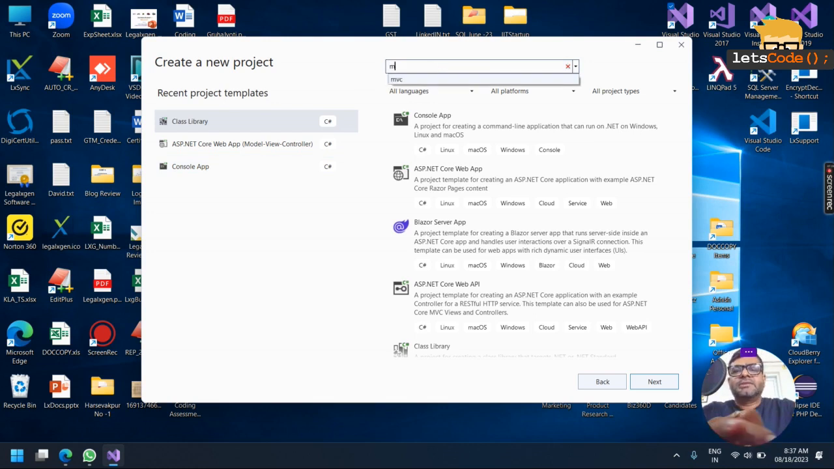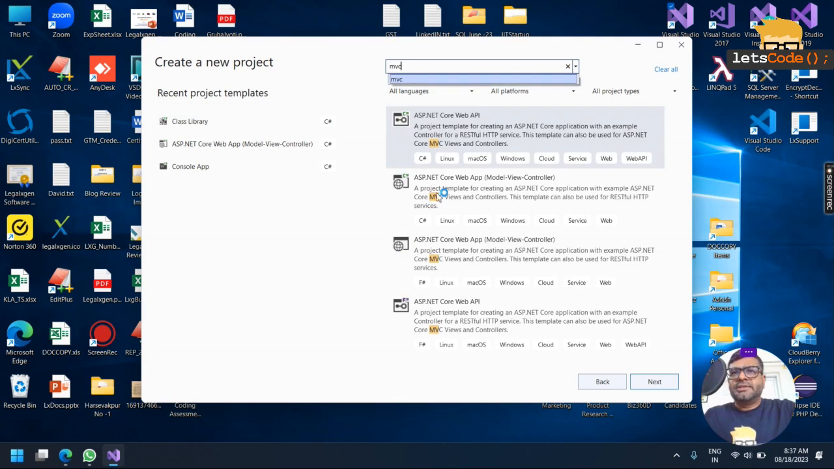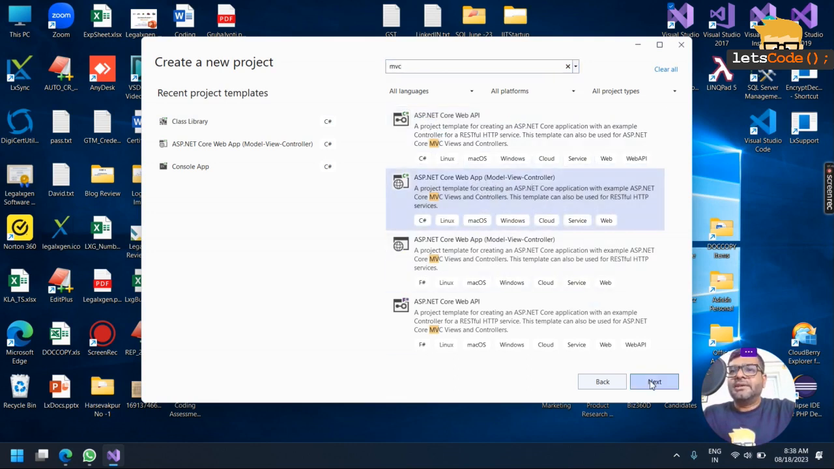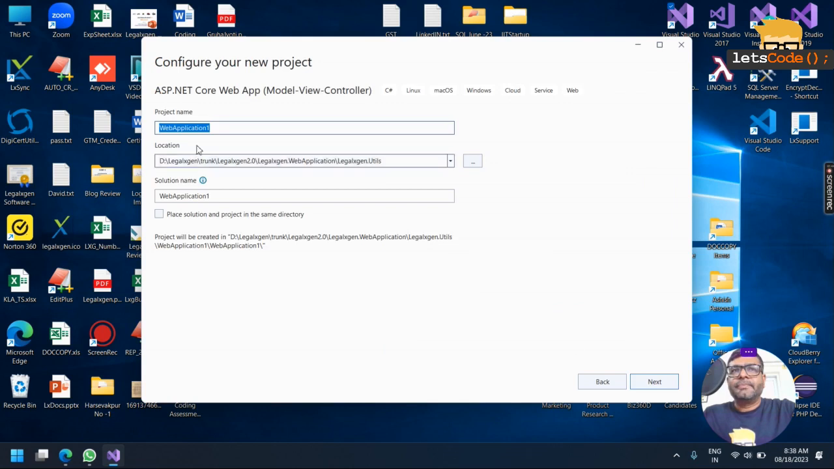So on the top I'll search for MVC. So these things are called templates. I'm going to choose one MVC template. So this says ASP.NET Core Web API. No, we don't want. We need this one, ASP.NET Core Web App Model View Controller. So I have selected this. I'm hitting on next button.